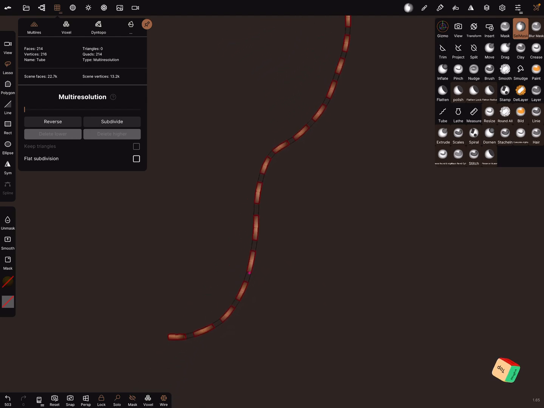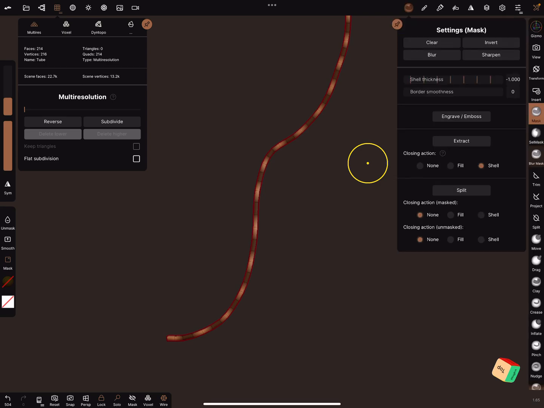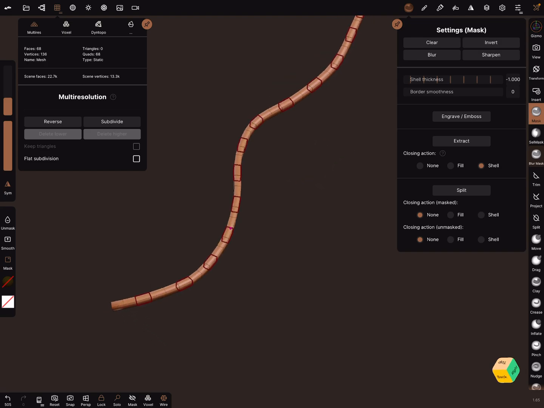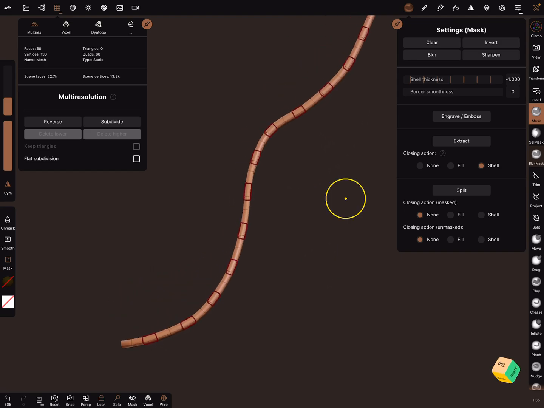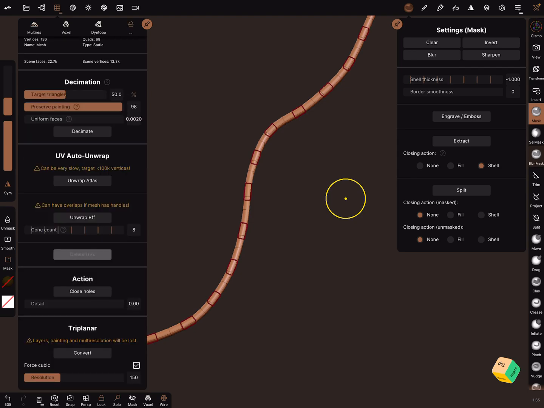Everything is okay, fine. Then now go to the mask and split everything. Split. Now you got two different meshes, and go in the topology. And here's a detail of the close holes. Bring it down to zero and close the holes.